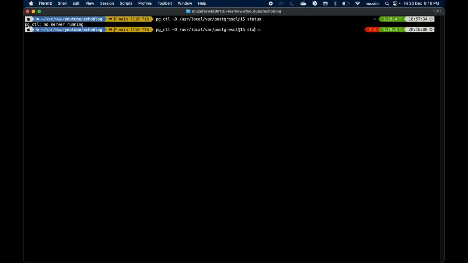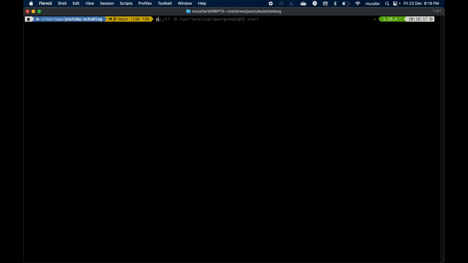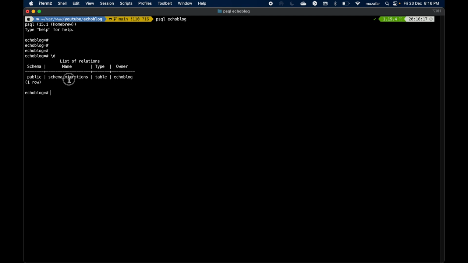So before we do that, let's start the Postgres instance. It is running now. Just execute this make command to remove the schema. Right. Let's go to psql to verify /d. We don't have any tables yet, so let's exit.